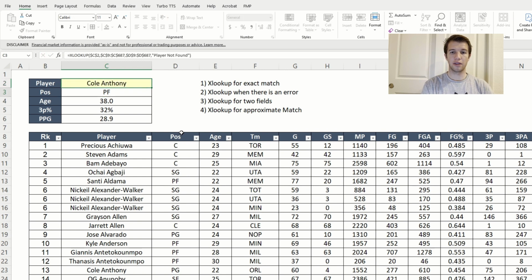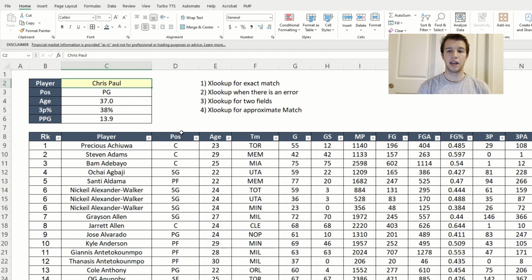Let's see, Cole Anthony, Chris Paul. There's so many ways that you can continue to just filter through, and it'll be super easy when you have that XLOOKUP all set up.